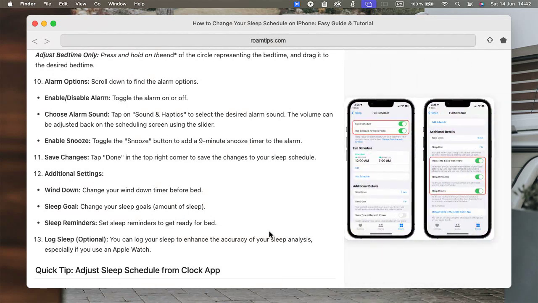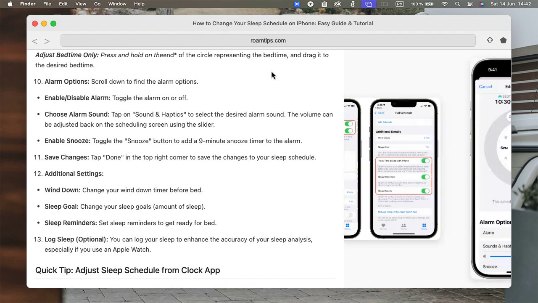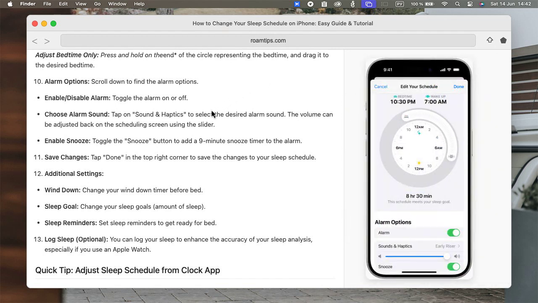Now, if you only want to change your wake-up time, press and hold on the wake-up end of the dial and drag it to whatever time you like. Let's say 10 a.m. You can do the same for the bedtime on the other end of the scale. Once you've set your times, scroll down.